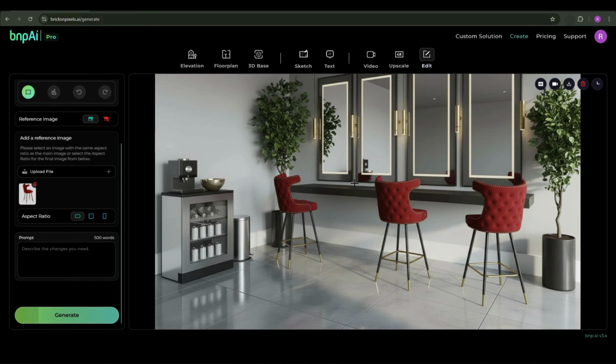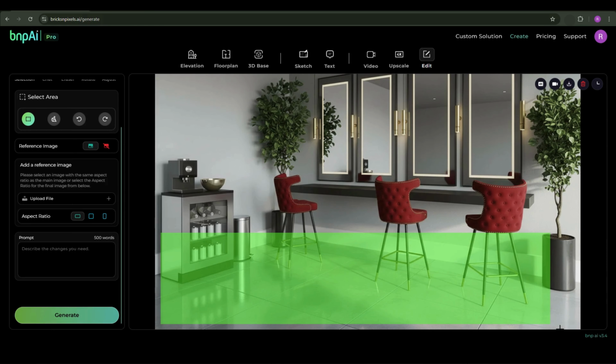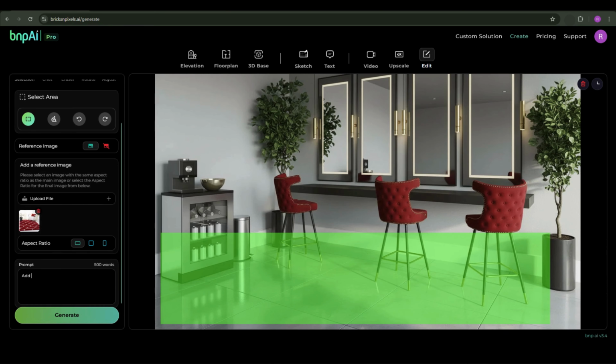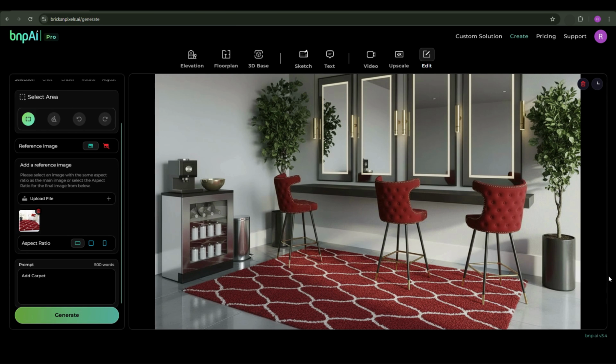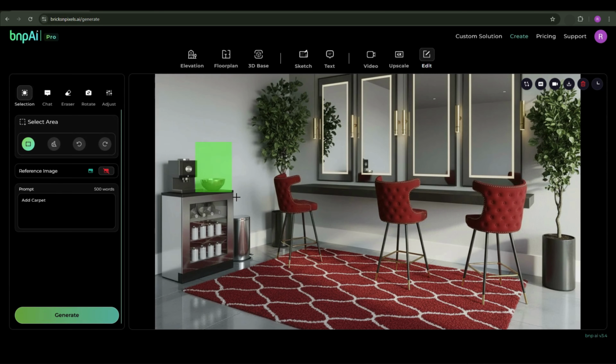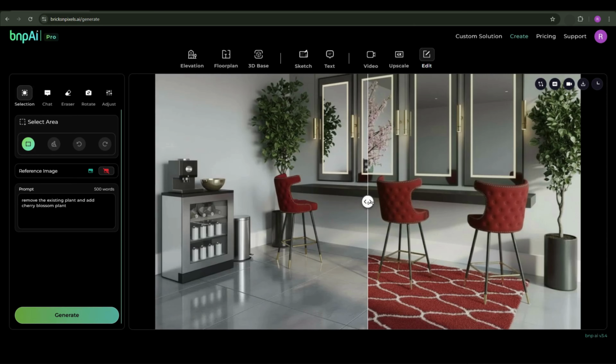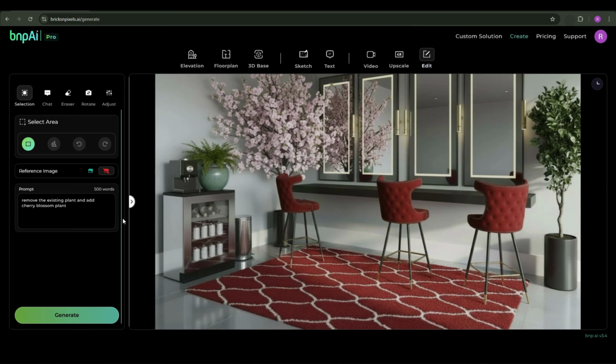For instance, to add a carpet, simply select the floor area, upload a reference image, add a prompt like "add carpet," and generate again. It's that simple. Select, add, remove, or replace. The selection tool makes customizing your space fast, precise, and effortless, helping you achieve your desired look in just a few clicks.